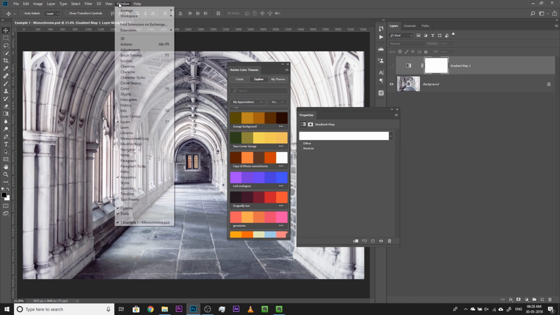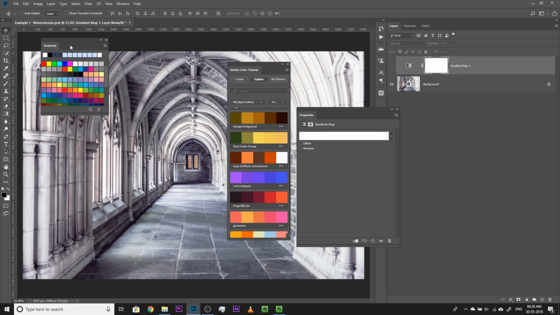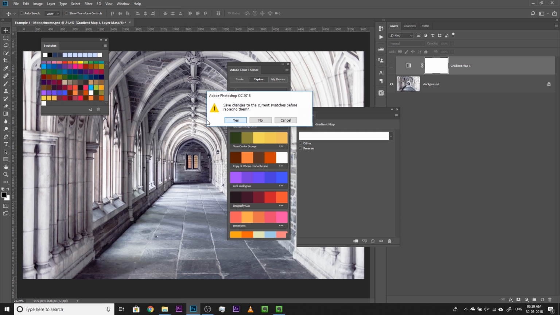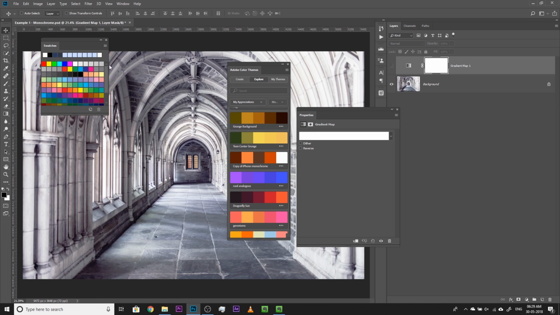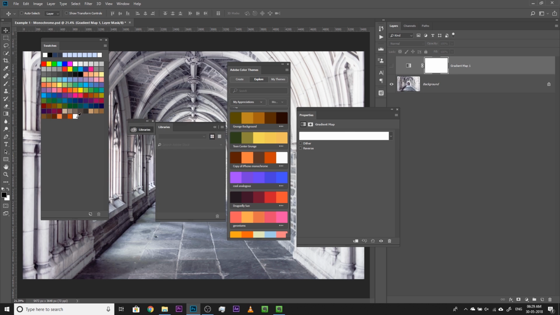So let's open up swatches, go to Window and Swatches. So here are the swatches. You can reset it if you have added a lot of stuff. You can just save it and reset it. It kind of gets confusing sometimes. So I'm going to reset it. Save changes to the current? No, I don't want to save it, doesn't matter. So here are the reset swatches, and now if you add something, it will be added below it. So suppose I just wanted to add this, just click here, add to swatches. All the colors have been added right here.